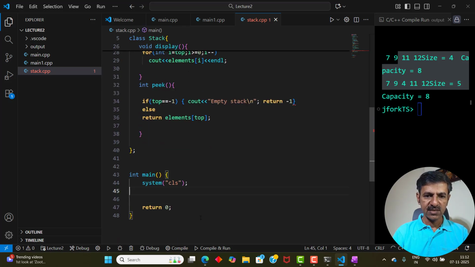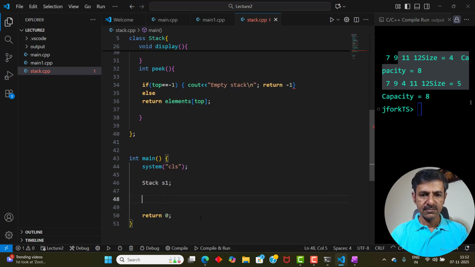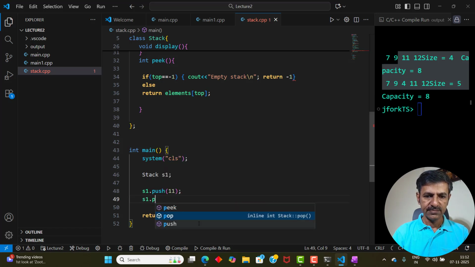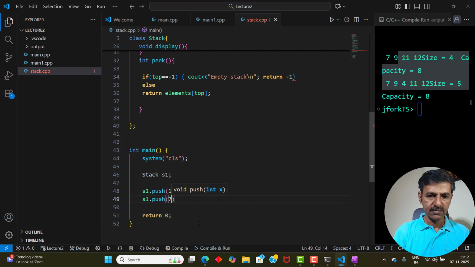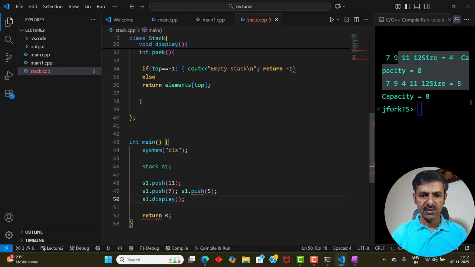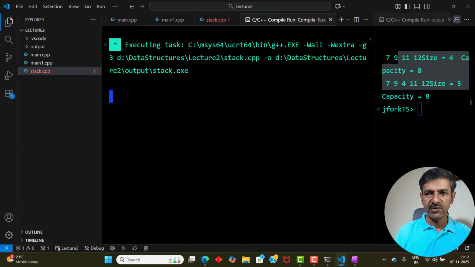Now if I create a stack s1, s1 dot push, s1 dot push, s1 dot push again. Now if I display, you see all elements getting displayed vertically. So 5 will come on the top.